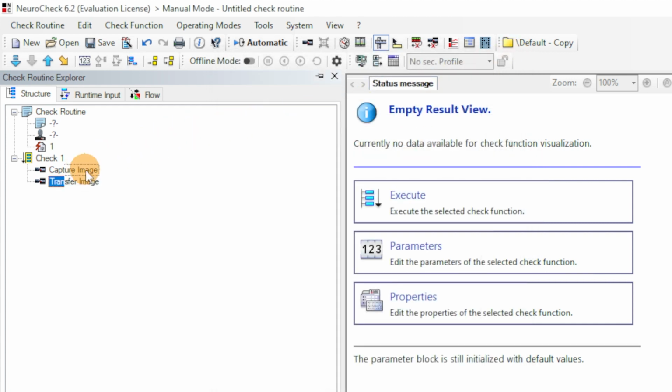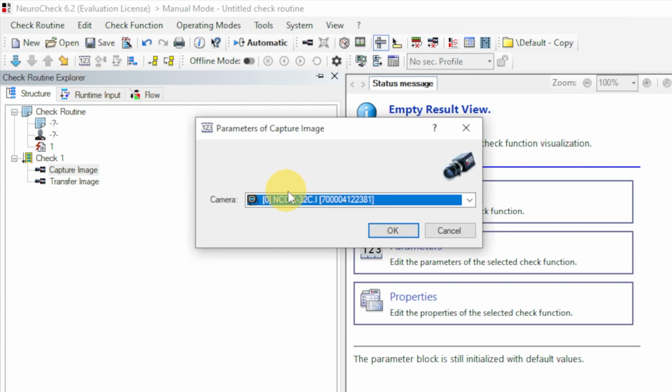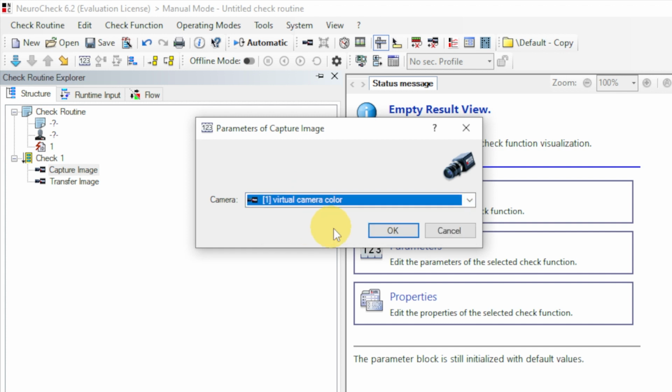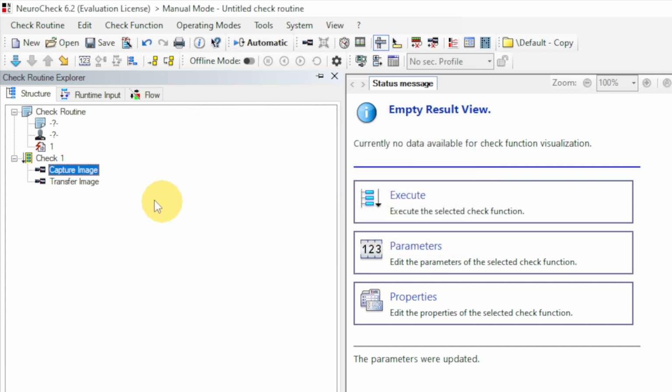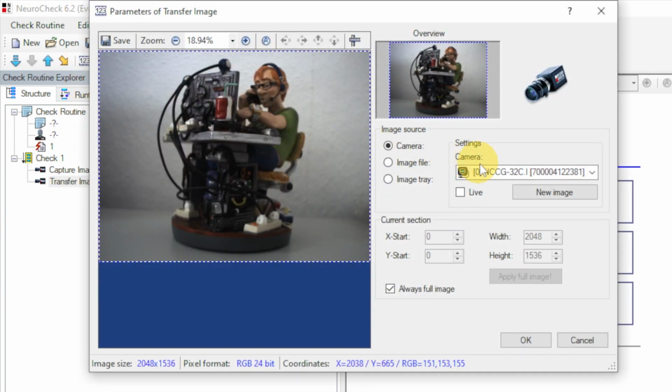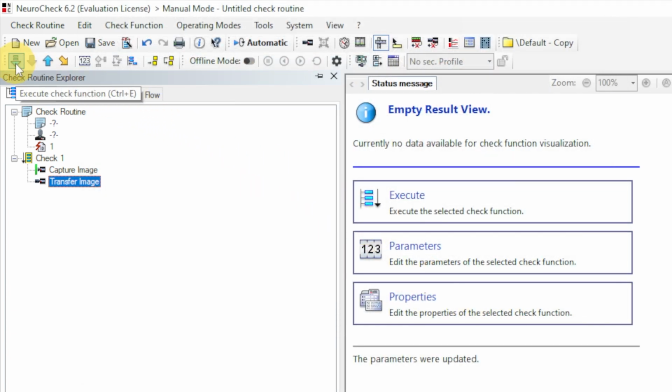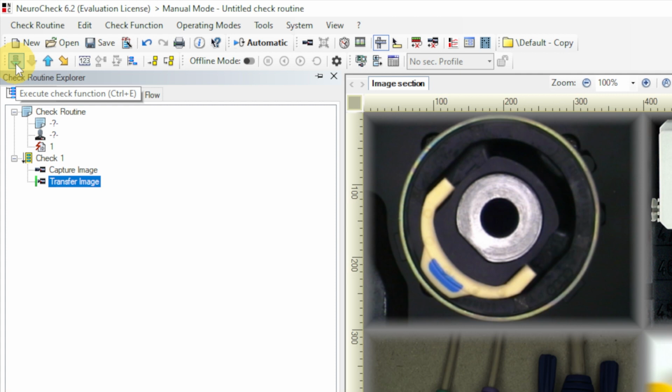We open the parameter dialog for Capture Image to select one of our added cameras. We can see all the cameras we added in the Device Manager. Let's select Virtual Camera Color. Then we select the same camera for the Transfer Image function. When we execute this function, we capture an image and the image is transferred and displayed.